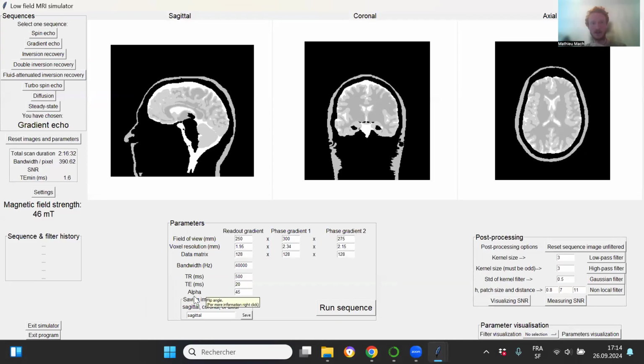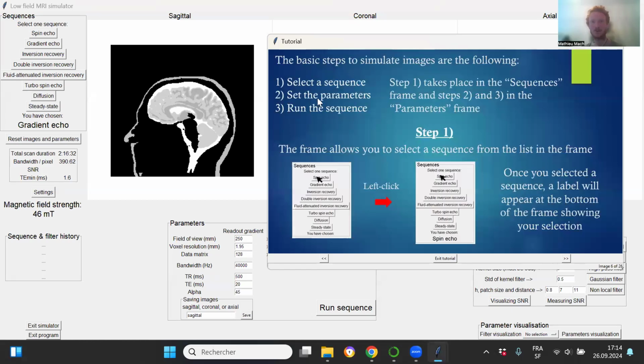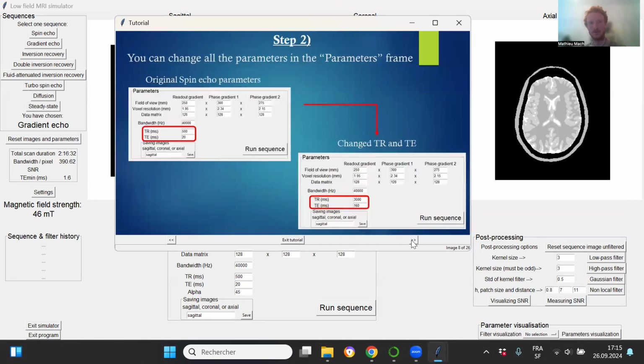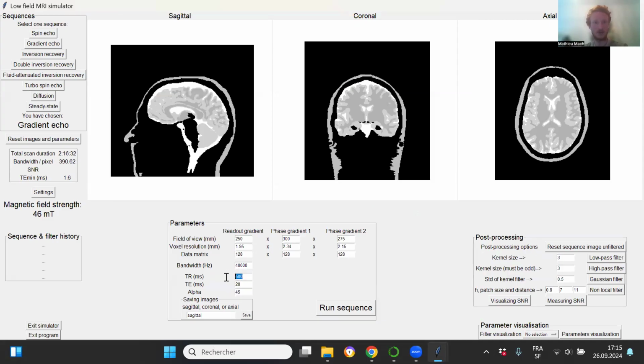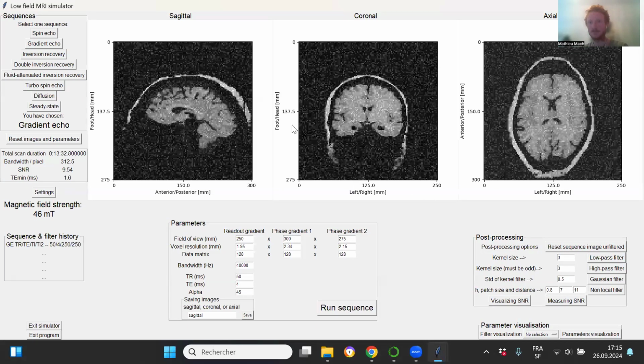And each parameter has a little bit more information on what it means. Now if we take, for example, the gradient echo sequence, once we've selected one, we can change any parameters that we want, and we can just run it. So if we follow this tutorial, we can put, for example, 50 here for the TE, and then we just run the sequence, wait a few seconds, and the images arrive.